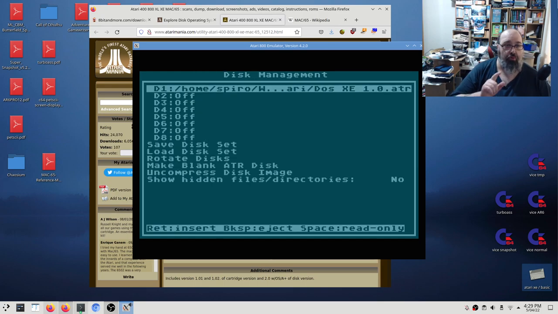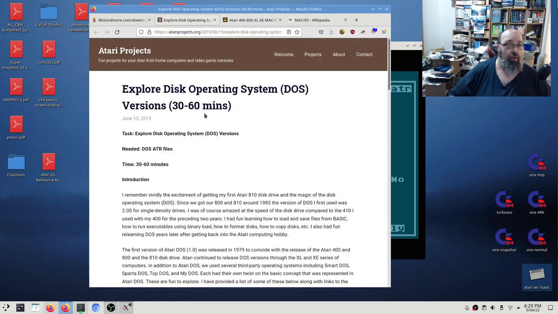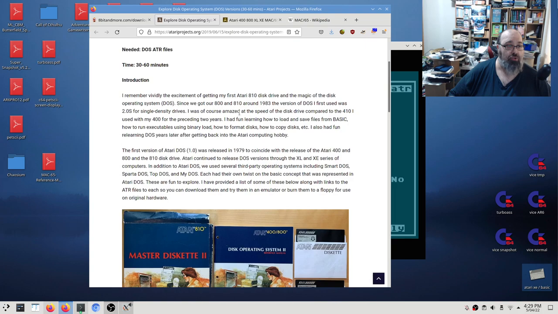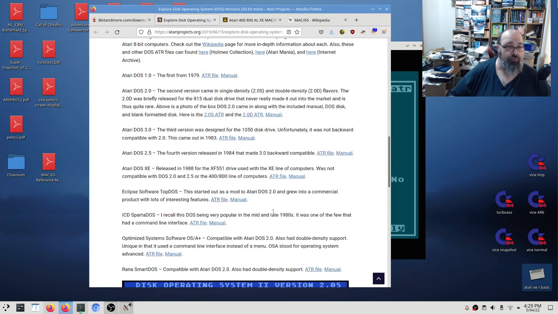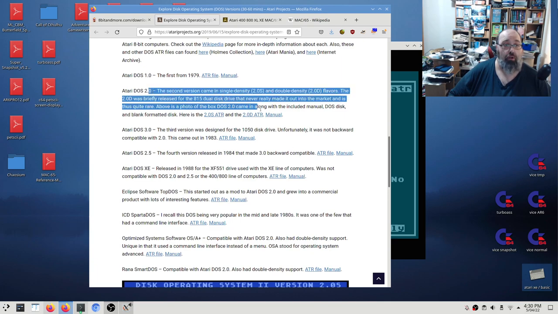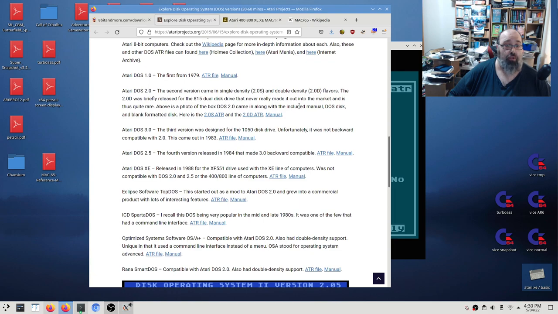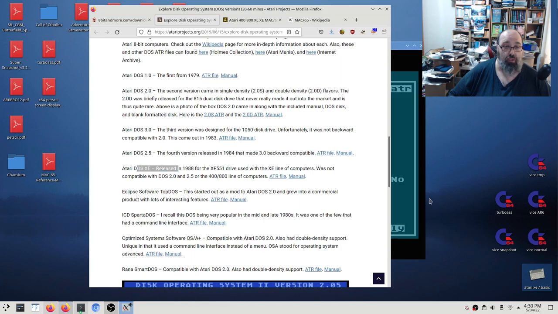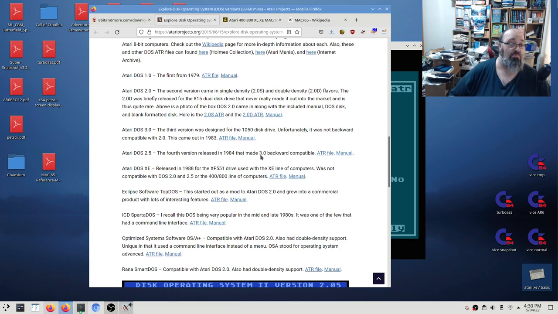It didn't have the DOS drivers, a real weird thing about the Ataris. So I'm going to boot with a DOS XE 1.0, and there's a page here which I'll link to, which has got all different versions of DOS. So there's an ATR file, which is the Atari disk image file, and there's a manual here. You can choose any DOS you want. They do have different driver versions, different releases. But this XE, because I'm booting the emulator into XE mode, I thought I'll use that.